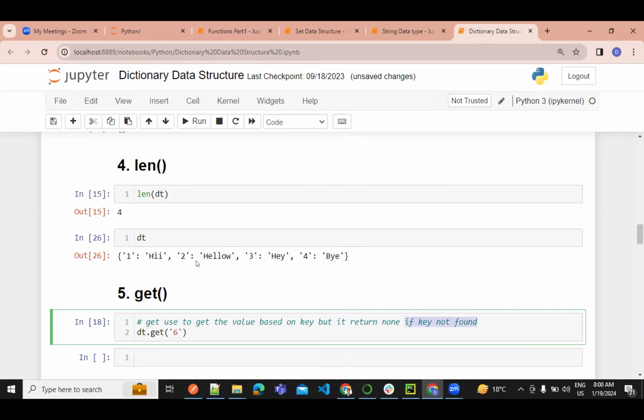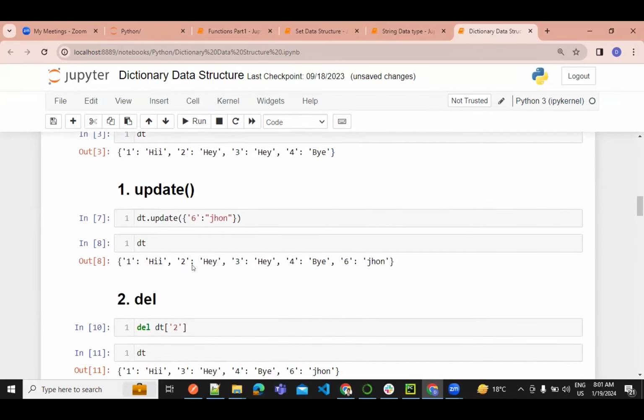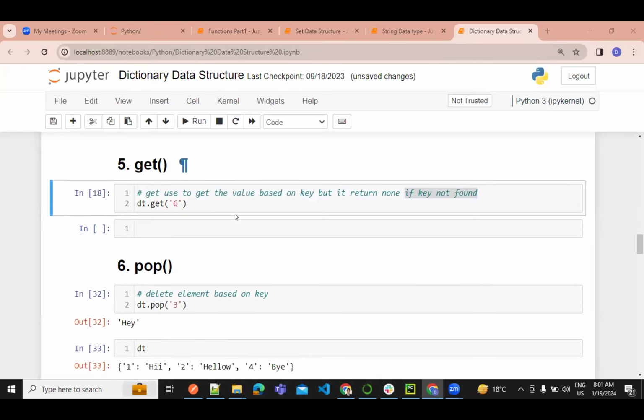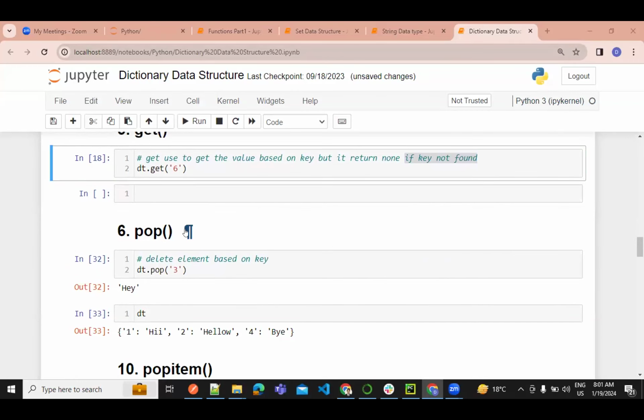Okay. Any questions till now? Update, del, clear, length, and get. Anyone? No. Okay, perfect. Now the next one is pop.